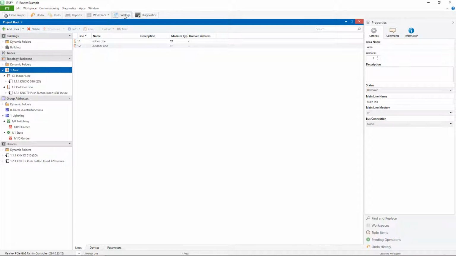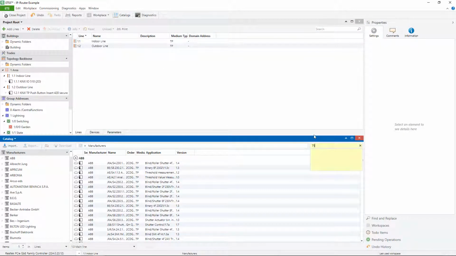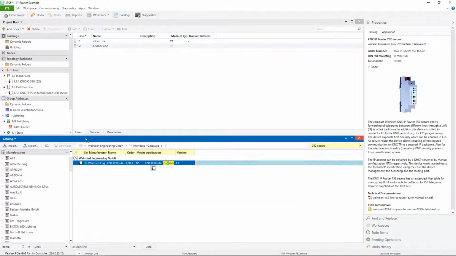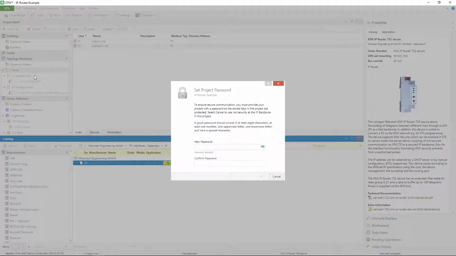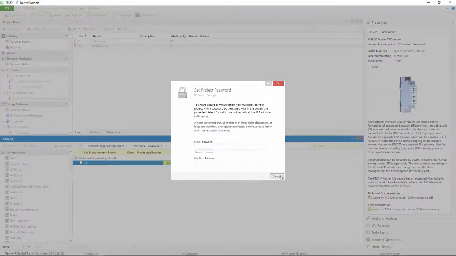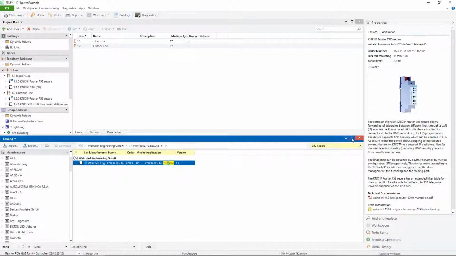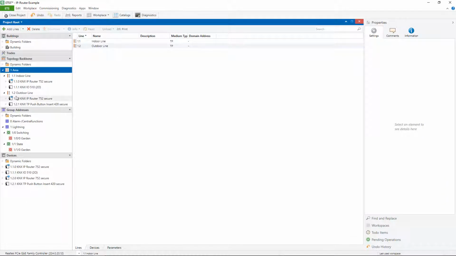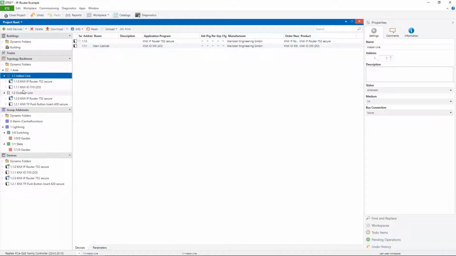So now that this is checked, we can open up the catalogs page and search for the router that we want to add. So 752 secure, there we have it, and I will add it to the indoor line. And now it is asking me to set a project password. This is only necessary if we want to use the secure functionality, which I won't use for now, so I will skip it and add the second IP router to the outdoor line. Same thing here, skipping the password settings. Now that this is done, we can find the IP routers added to our lines with the correct physical address, the 1.2.0 at the end. It is important that we have a 0 here.